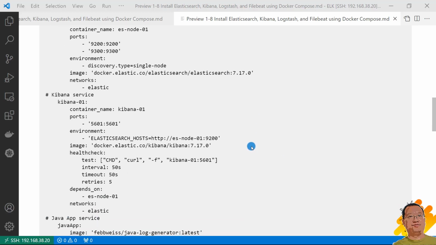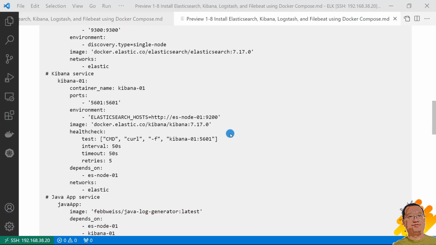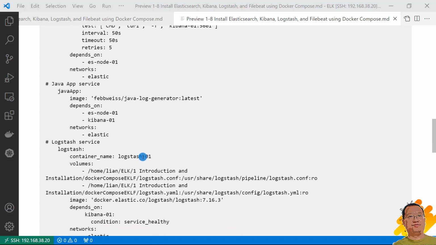Second service is Kibana. In Kibana, a health check element is added to make sure Filebeat and Logstash start after the Kibana container is working, because the depends_on element cannot guarantee the dependent service is running. Depends_on only controls the service startup sequence. Next service, Java app. There is no container name, only a service name, because a container name goes against the scale command.